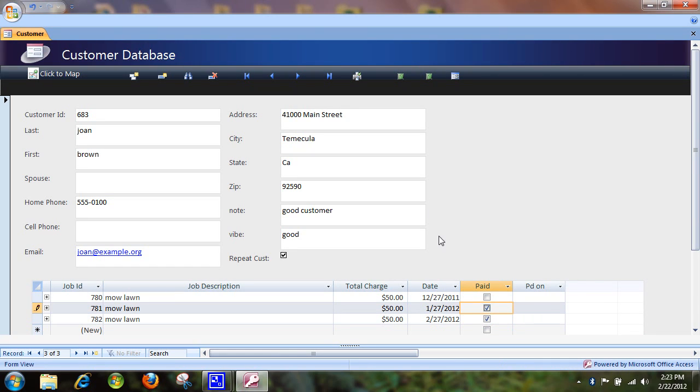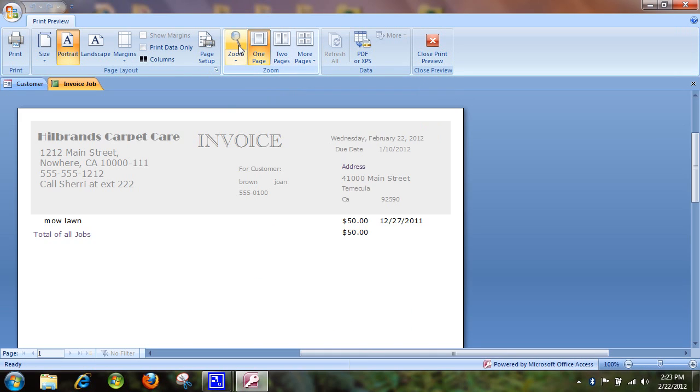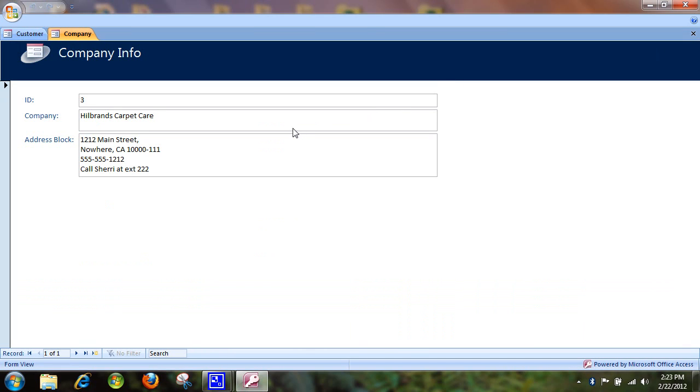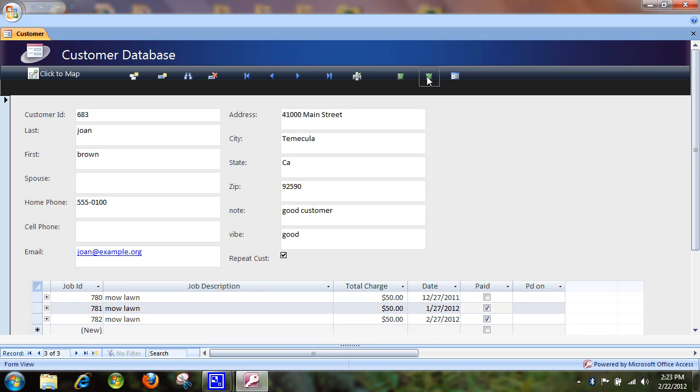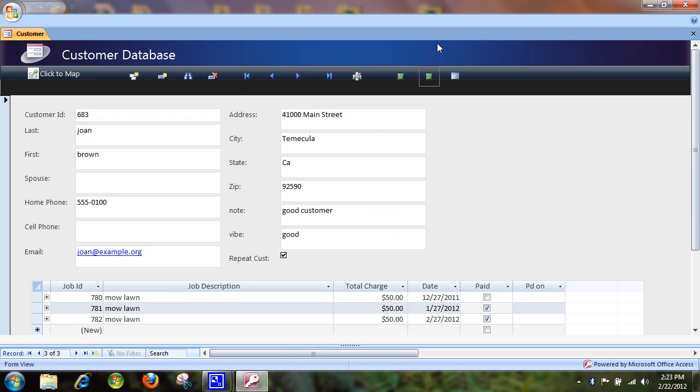Let's check off a couple of paid mowing services, and now let's hit invoice, and you can see that we only have the one line of the job printing. If we wanted to change that data, and this is a mowing service, so we might call it Joe's Mowing, and we'll just close that, and now let's create the invoice, and we can see that it's created Joe's Mowing here, and you could have also changed the address field as well.